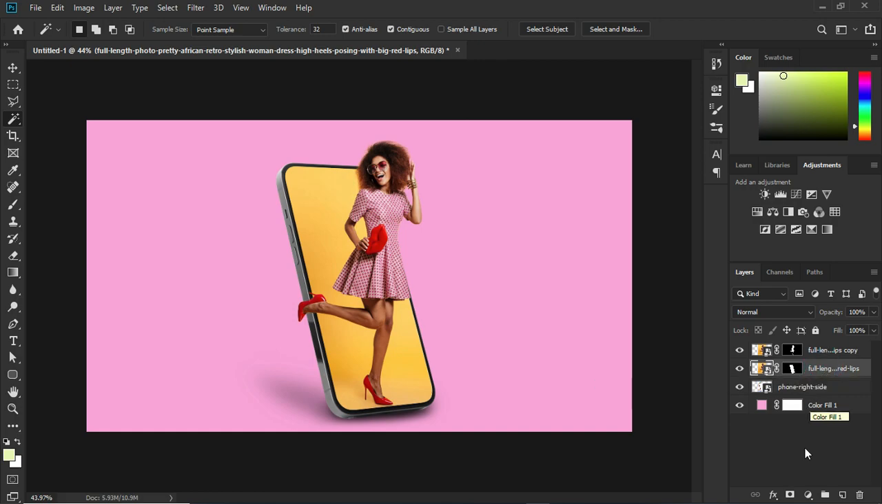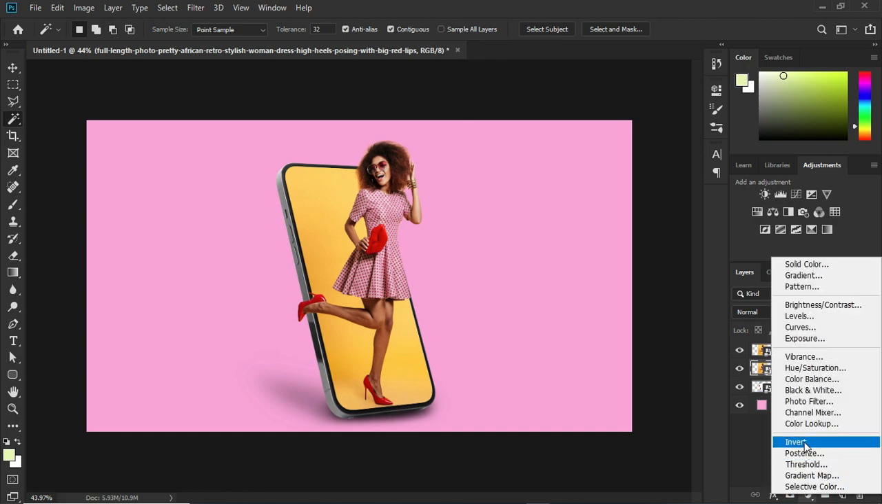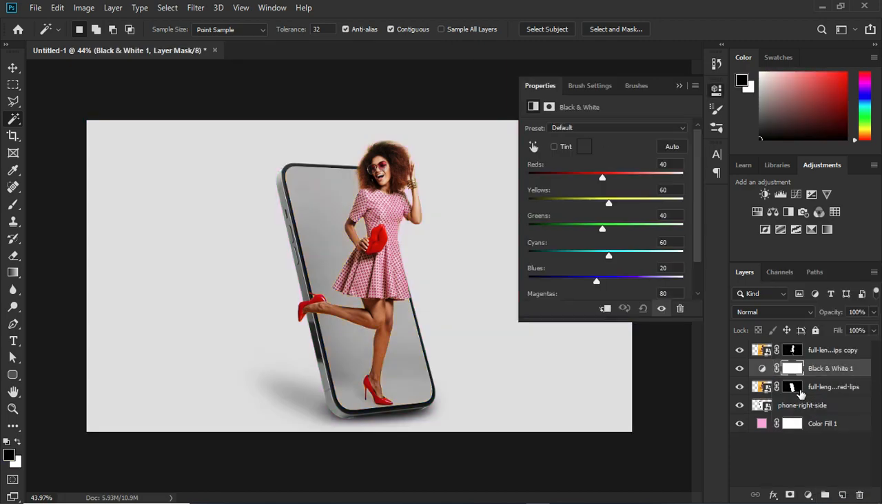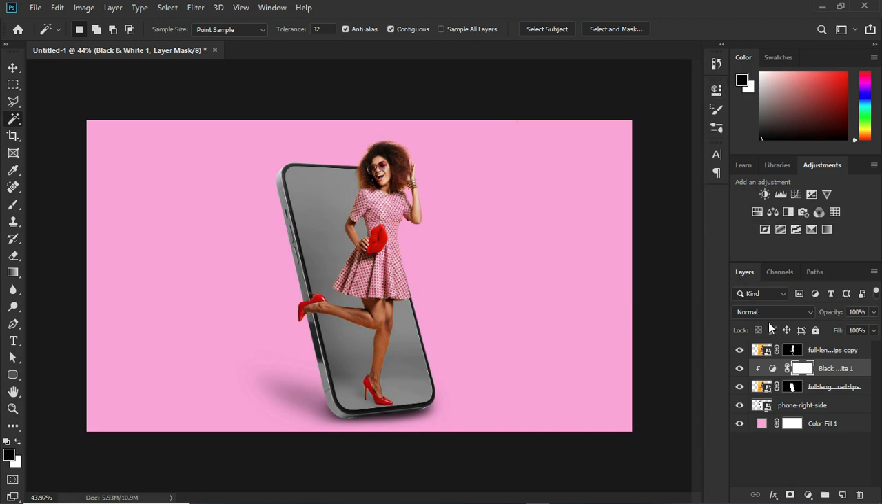Select the second layer. Click the adjustment icon and choose black and white. Follow this process and click the clipping mask icon to apply this effect to only the phone background.